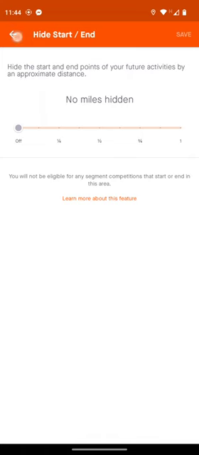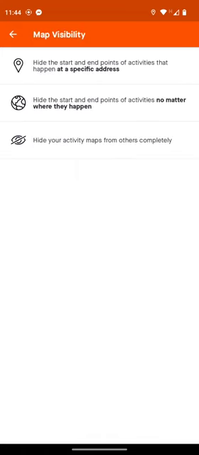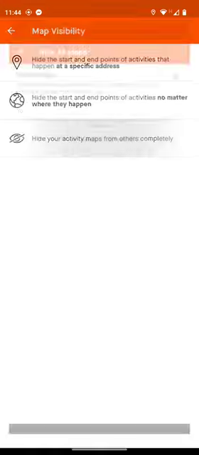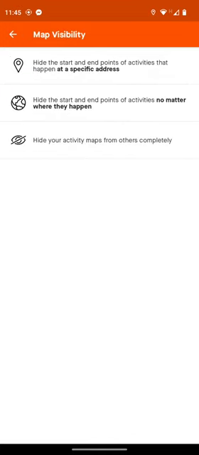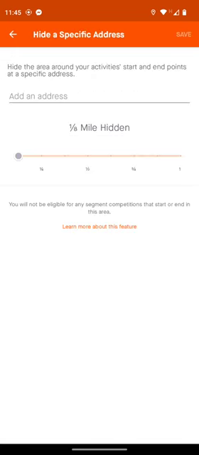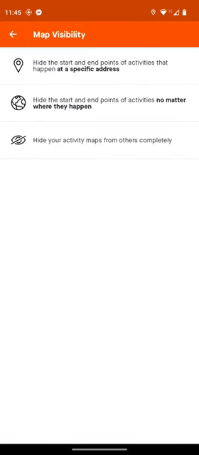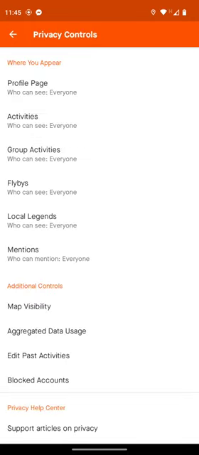But the map is an important part of the course. The same thing here. Don't hide your activity maps. That would mean that I can't tell that you actually did your walk. And don't hide your start and end points in this first setting. So this is in map visibility.